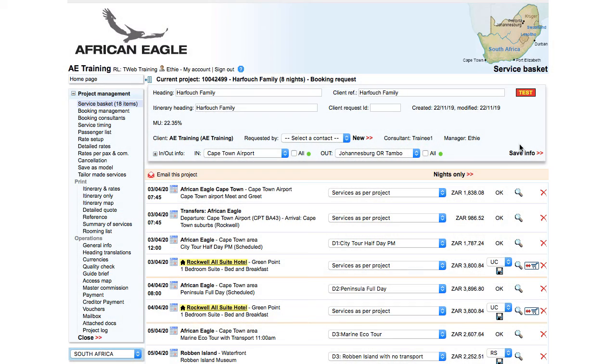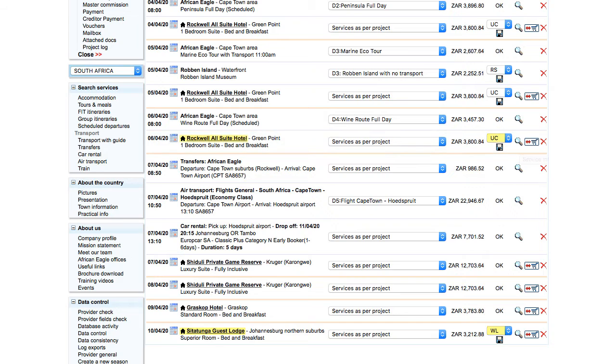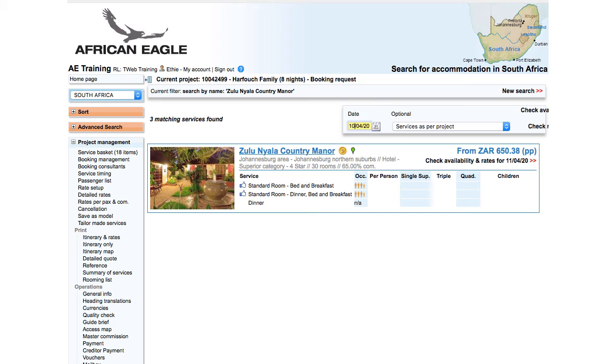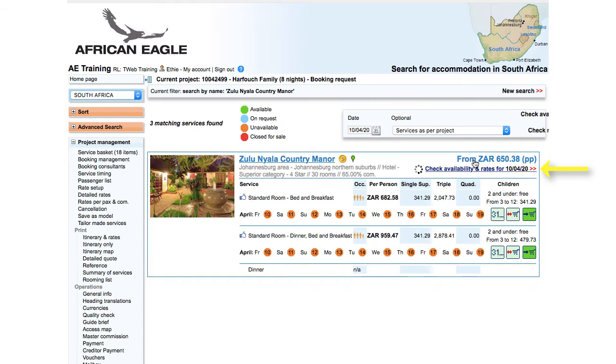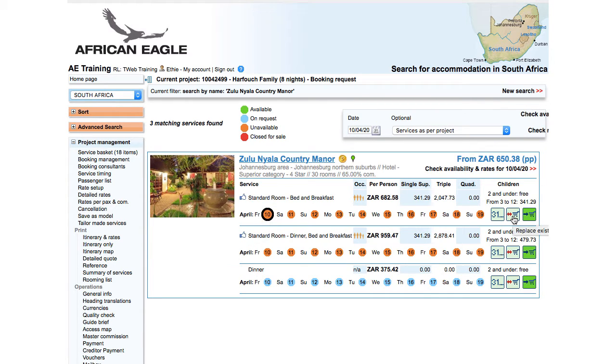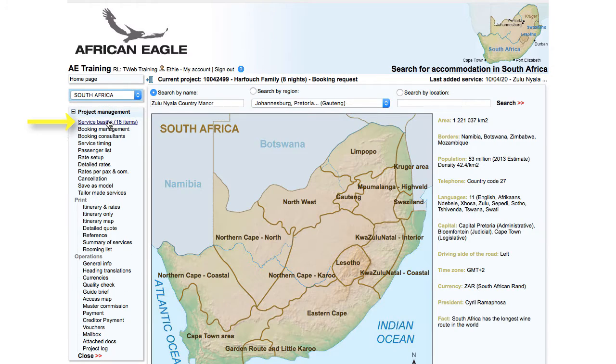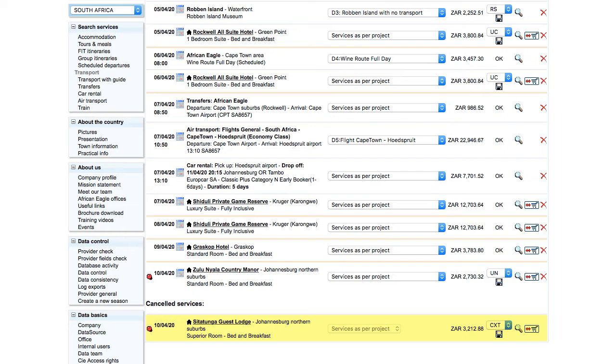If accommodation is unconfirmed or waitlisted, it needs to be replaced. This can be done using the replace function. For example, for the night at Sitatunga, in the search engine, find an alternative, and click on the Replace button. Confirm Replace. In Service Basket, note that Sitatunga has been removed and Zulunyala added, pending to be sent.